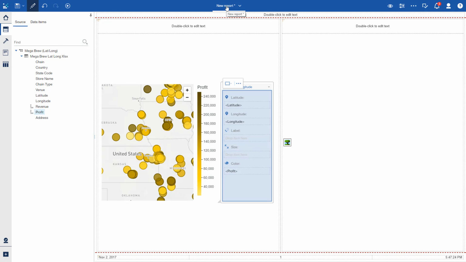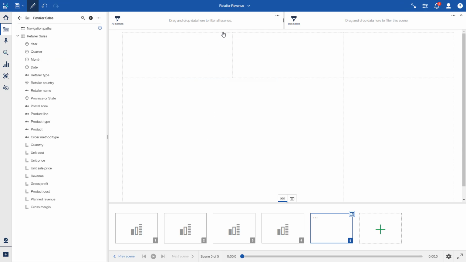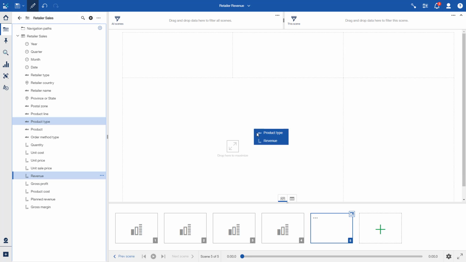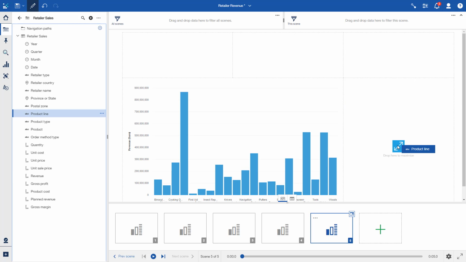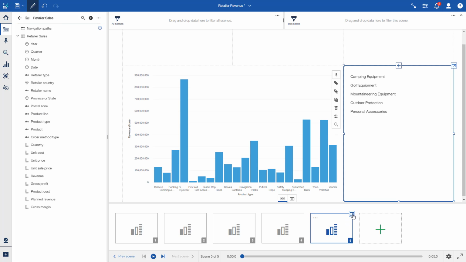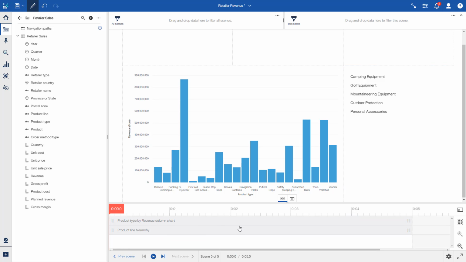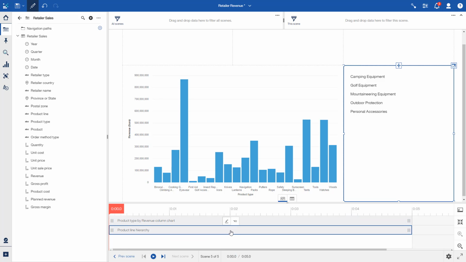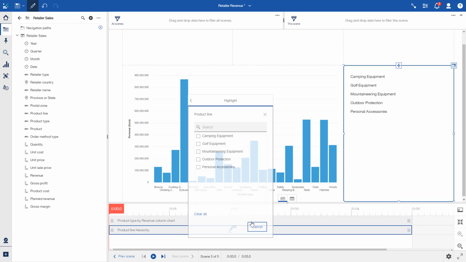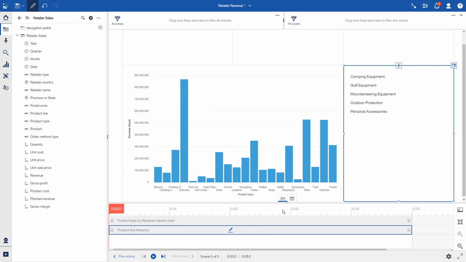All right, up next, let's head in and just take a look at a story that I was building. And what we wanted to do is just showcase a couple things here. So I'm going to quickly build a bar chart of product line and revenue, and I'm going to grab product line and drop it over here. Now, one of the things that we wanted to highlight here is the ability to set a filter at a point in time. So as I click here, you'll see that we have our animation, and now we have this additional highlight. Now with the highlight, what I can do is actually choose a specific item and have the system highlight it as it plays through.